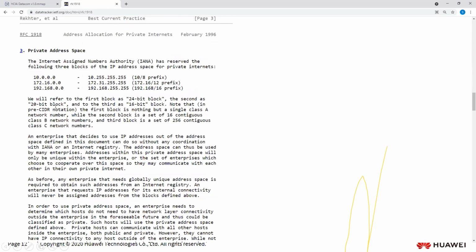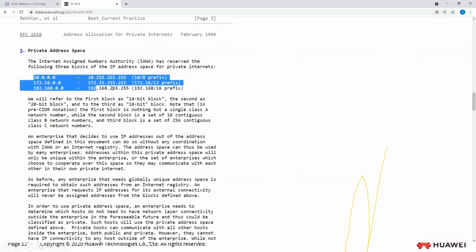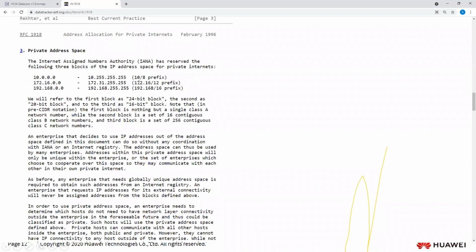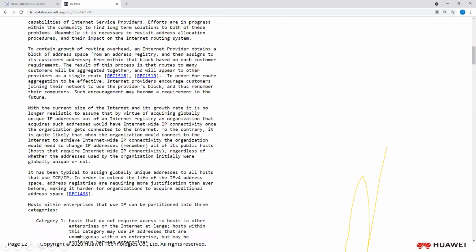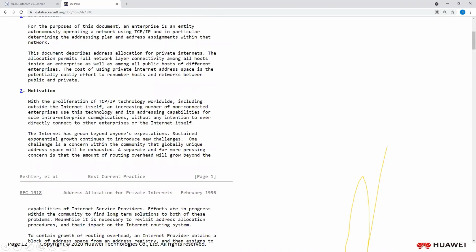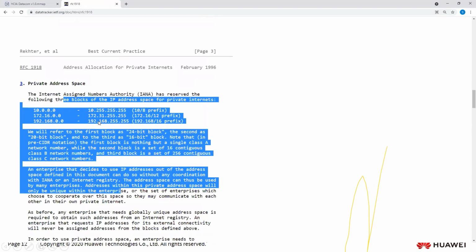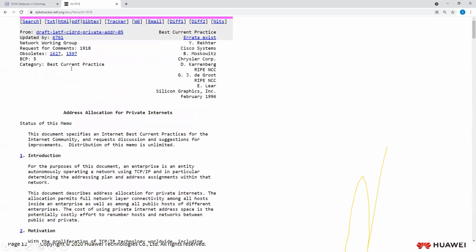RFC 1918 addresses. These are the addresses that have been allocated: the 10/8 prefix, the 172.16/12, and the 192.168/16. DHCP has its own RFC, OSPF has its own RFC. There are different RFCs for all of these.